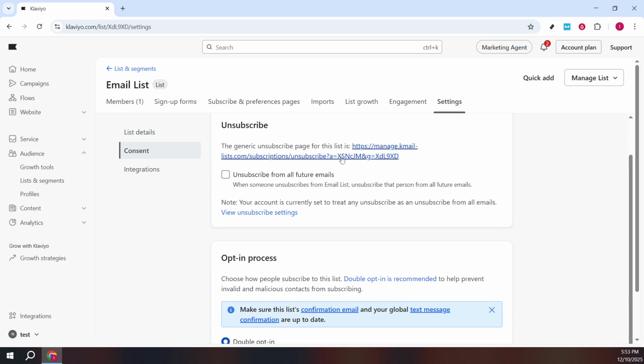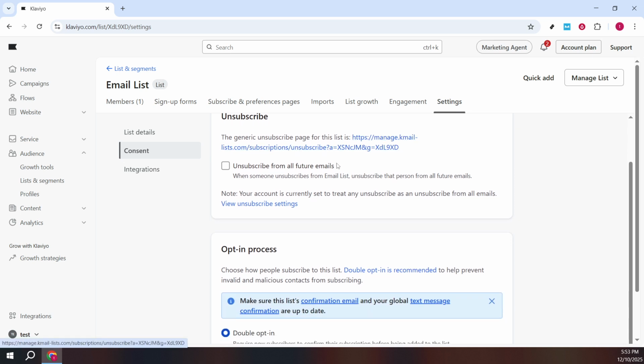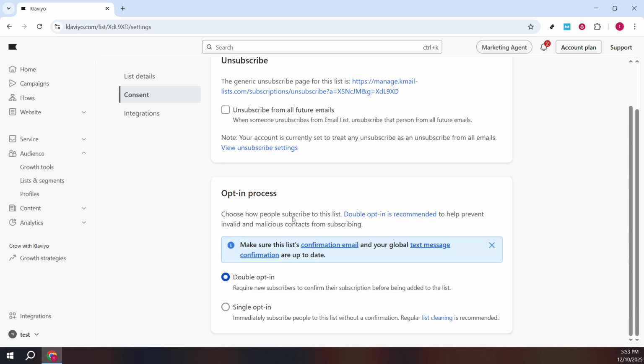Within Consent, find the opt-in process setting. You'll see options for double opt-in and single opt-in. To turn off double opt-in for this list, select single opt-in. Klaviyo will apply the change to this specific list. Depending on your account's interface, the change may save automatically, or you may see a prompt to confirm or save. If you do, just confirm the update.